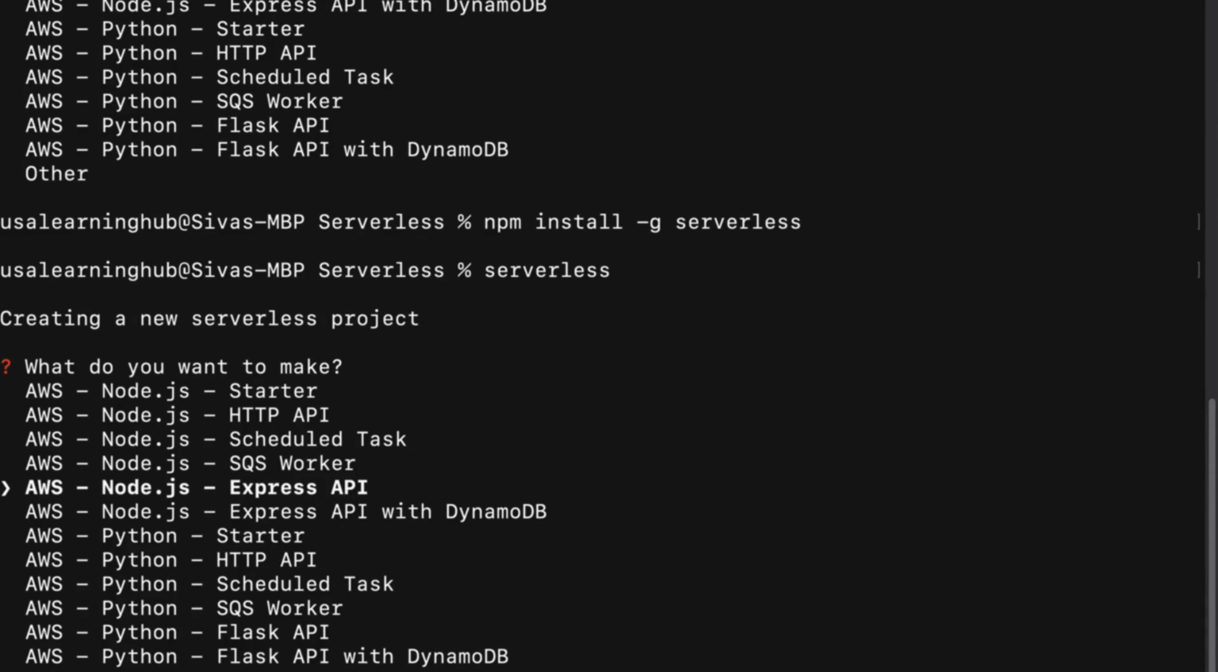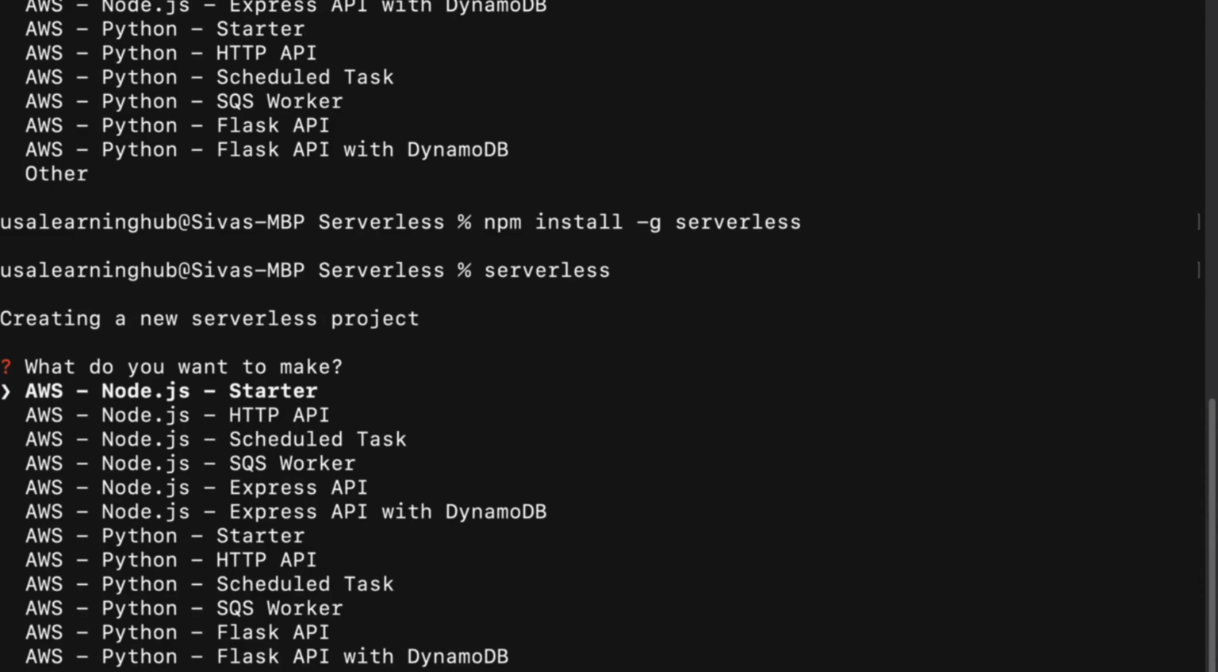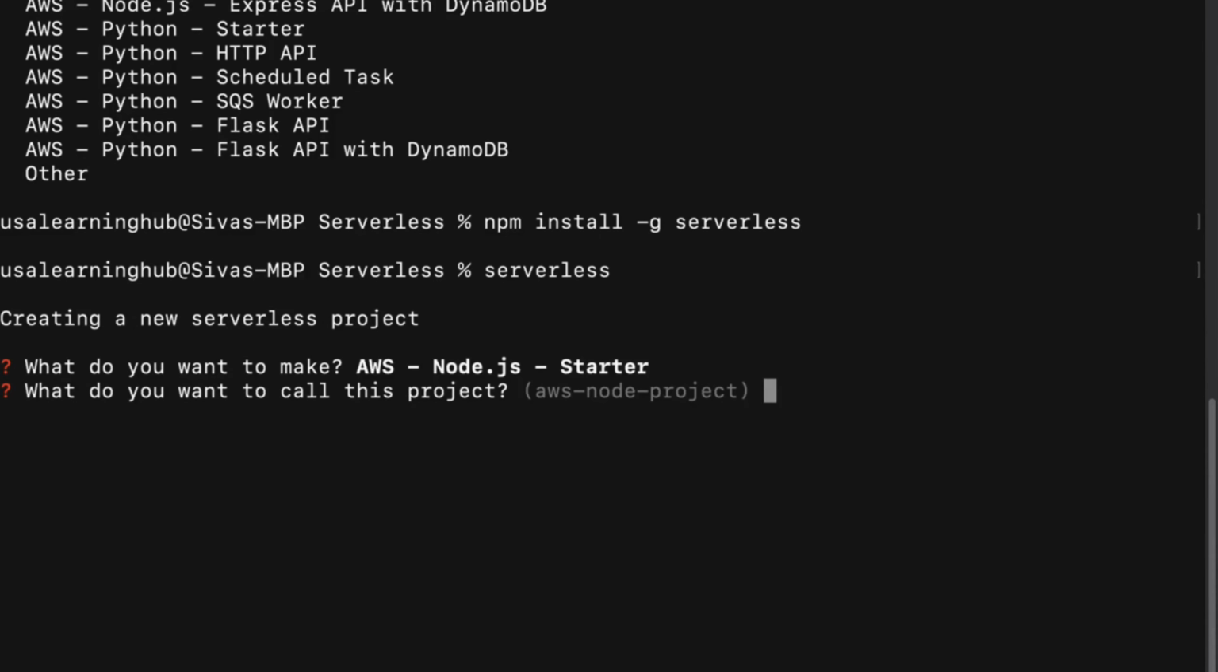Okay, there are more also. Right now I'm selecting Node.js and Python, but it supports a lot of different frameworks also. Now I'm going with the starter project of Node.js. In this tutorial we'll focus on Node.js first. I just want to go with the same AWS Node.js project.